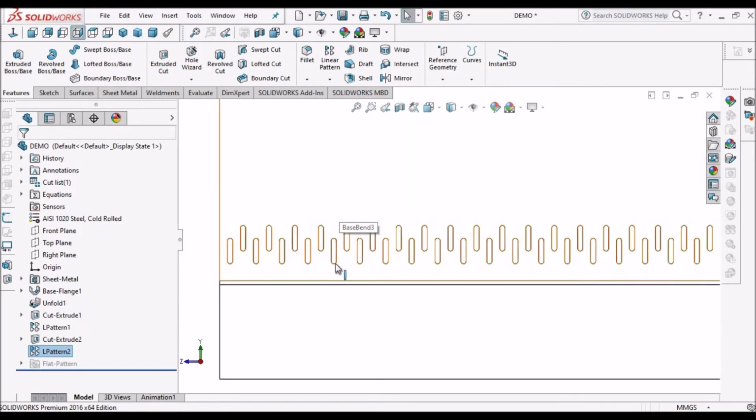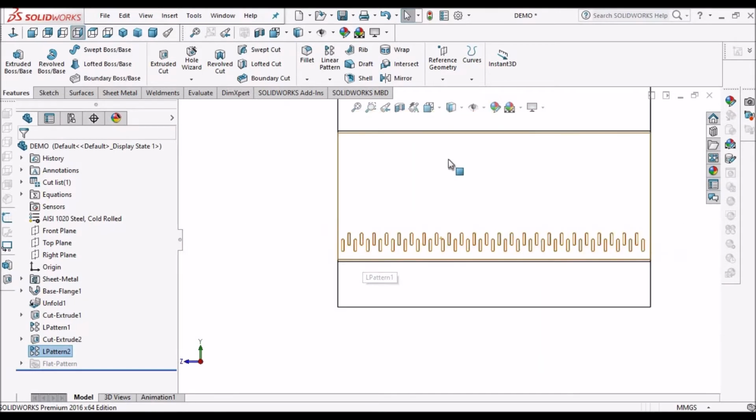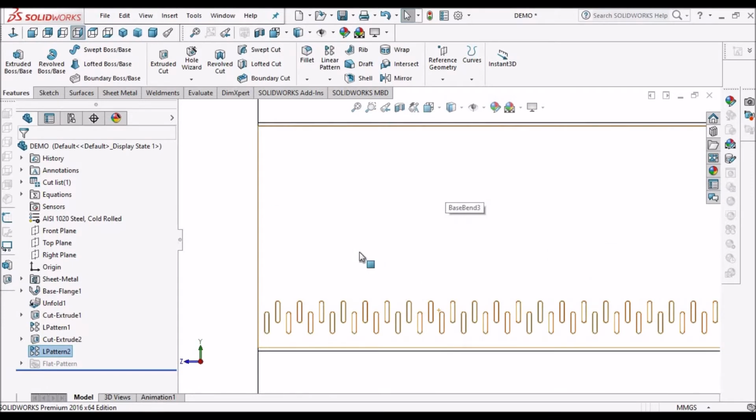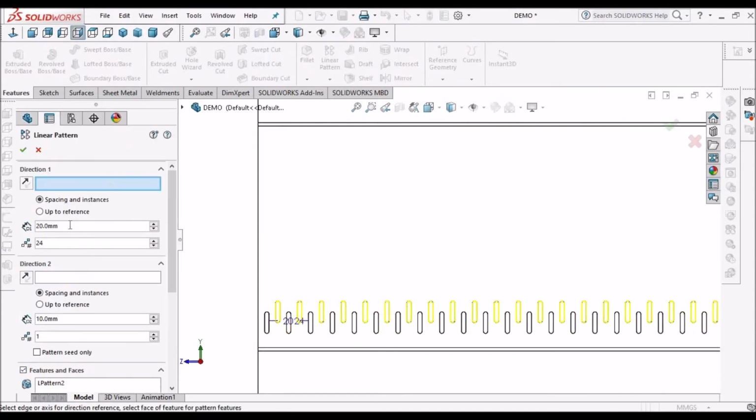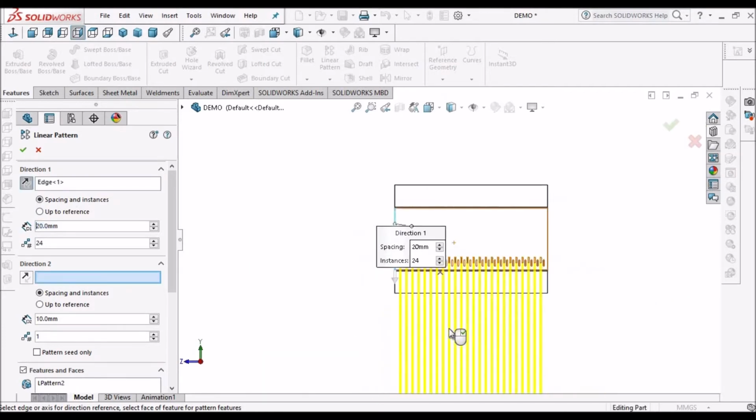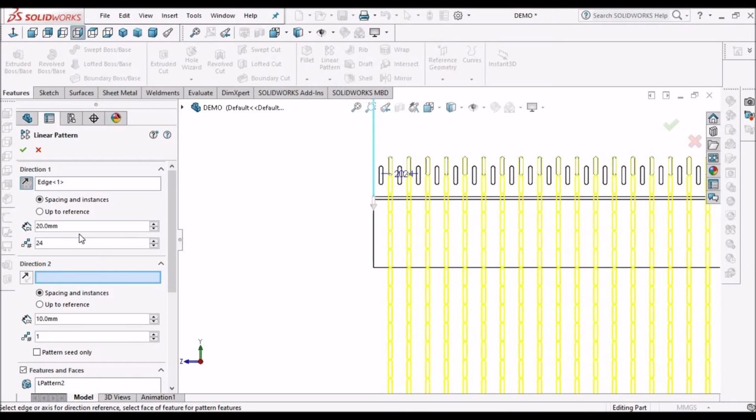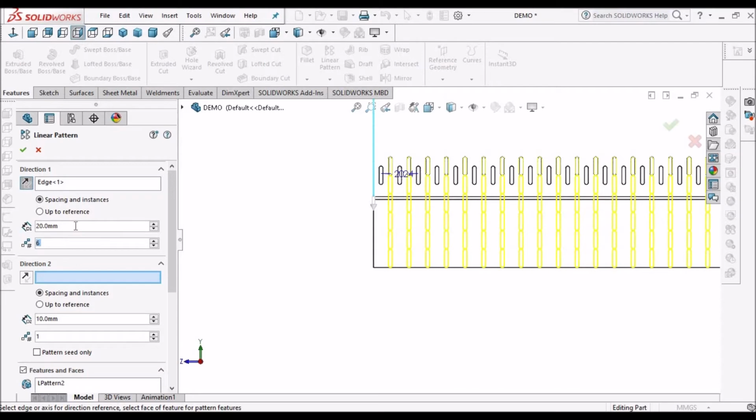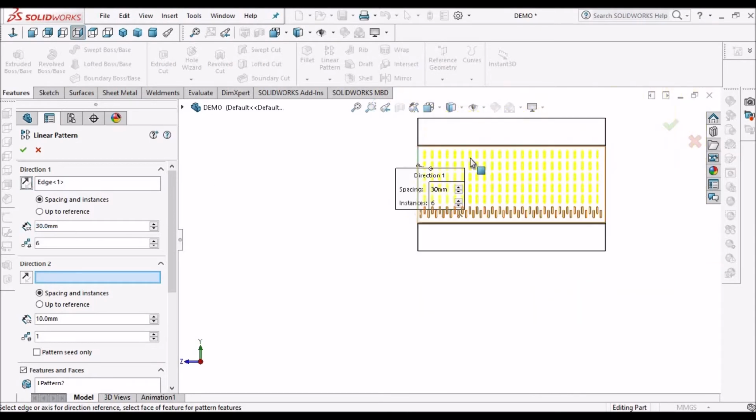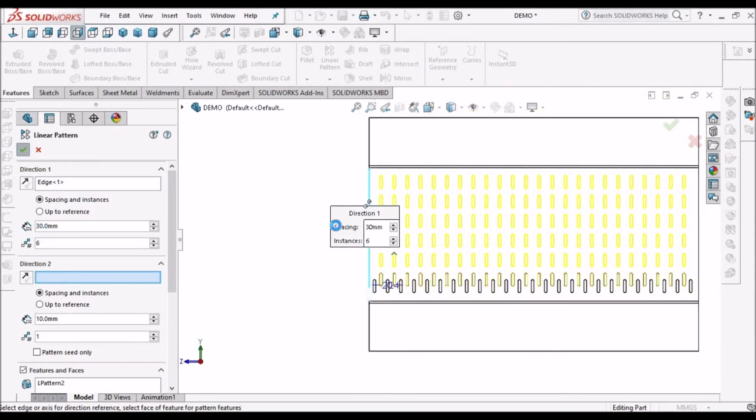Now we have to create pattern in y direction. So go to pattern, select this edge. Earlier condition we have selected this edge. Now this is 6 mm and this is 30. So the distance is 30 and 6 instances. Say OK.